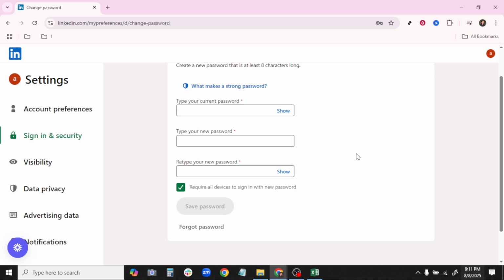Remember, regularly updating your password is a key step in maintaining account security. It's a simple and effective way to protect yourself against unauthorized access and potential breaches. So there you have it. You successfully reset your LinkedIn password.